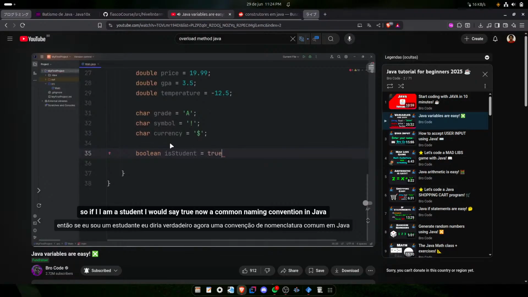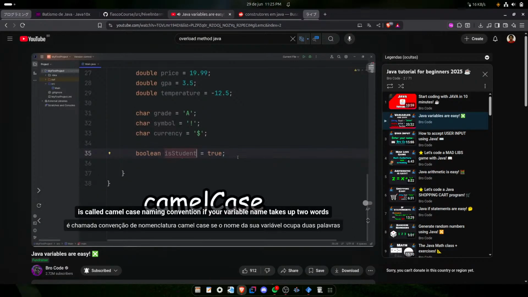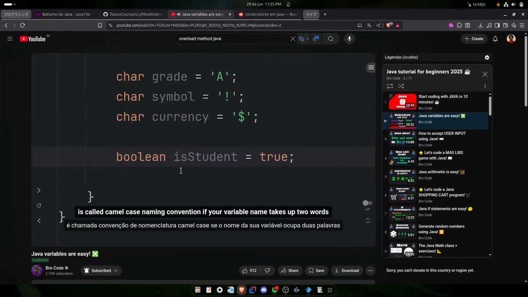I am a student, I would say true. Now, a common naming convention in Java is called camel case naming convention. If your variable name takes up two words, such as is and student, when you combine them, the first letter of the first word should be lowercase, then any word after, the first letter is going to be uppercase. So, isStudent. And I will set that to be true.